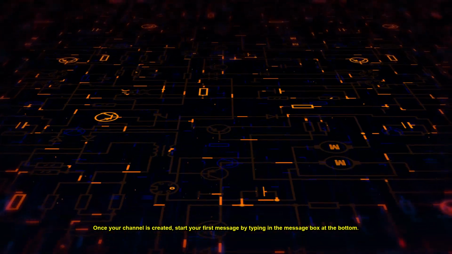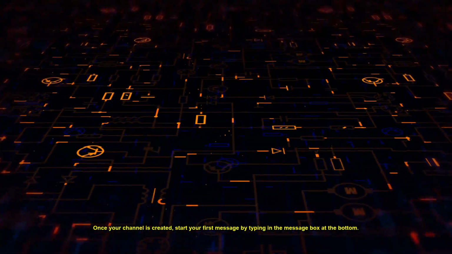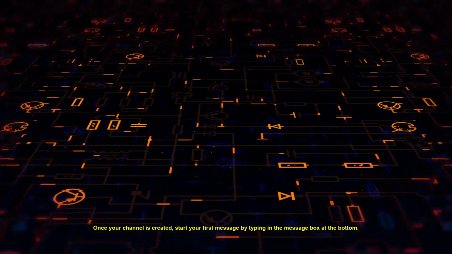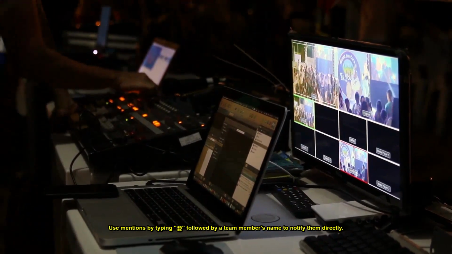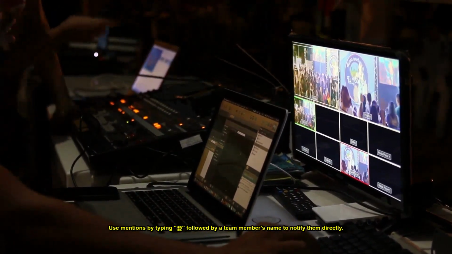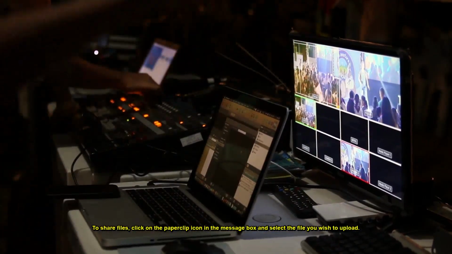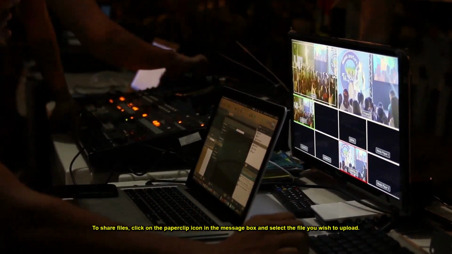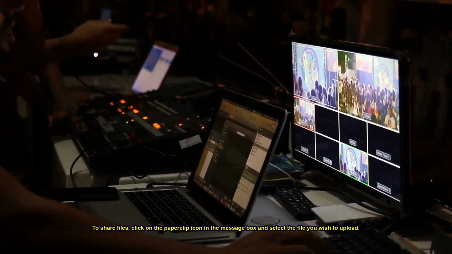Once your channel is created, start your first message by typing in the message box at the bottom. You can format your messages using the toolbar above the message box. Use mentions by typing @ followed by a team member's name to notify them directly. To share files, click on the paperclip icon in the message box and select the file you wish to upload.